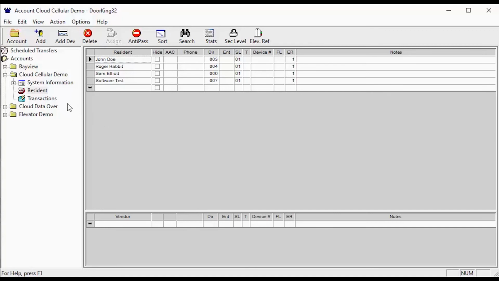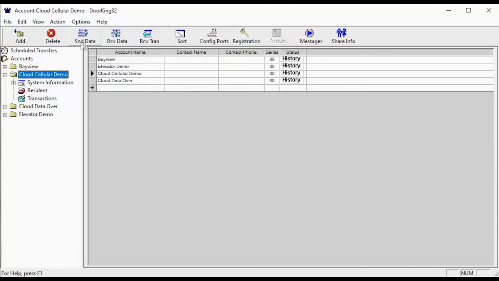All that's left now is to send data and update your system with the latest changes. To send data, click on Account in the top left, and then click on Send Data.